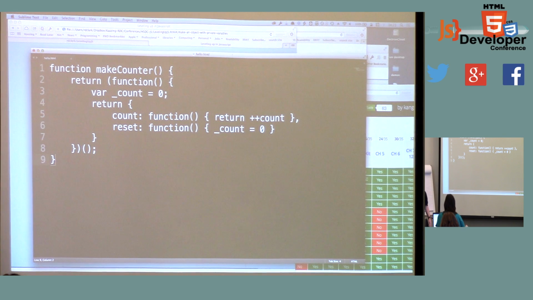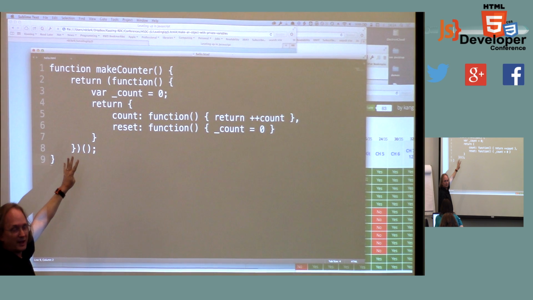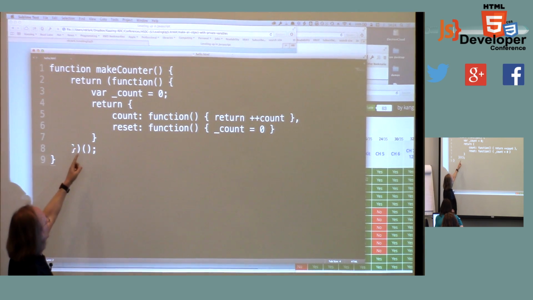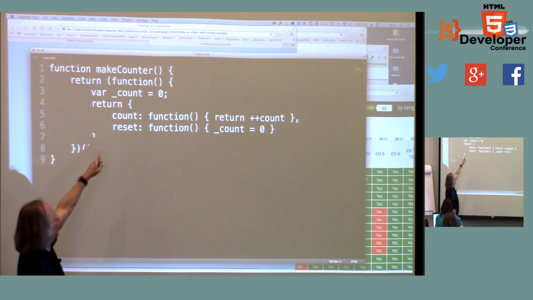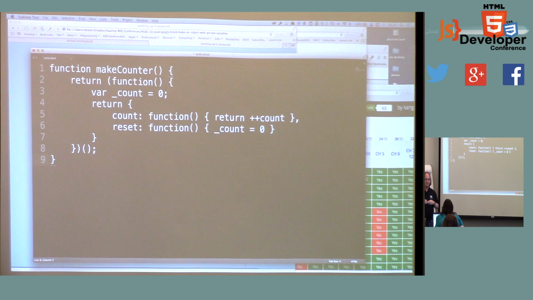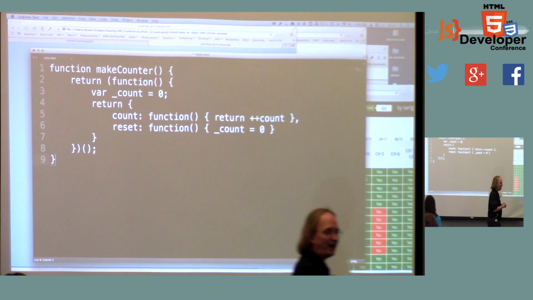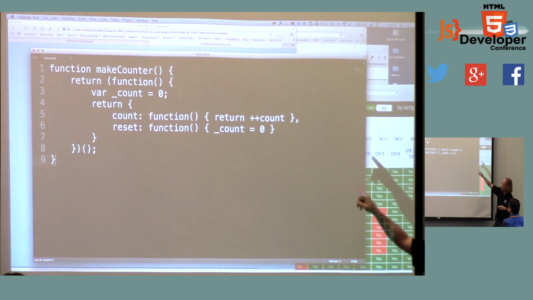This is why I did the closure thing with you earlier. I create a function called makeCounter. I return a function that I call immediately. That inner function has its own variable, and it returns the new object that modifies that variable. So what happens is when I call makeCounter, what I get back is an object with two methods on it, count and reset, and a count underscore count property that I can't see from the outside.